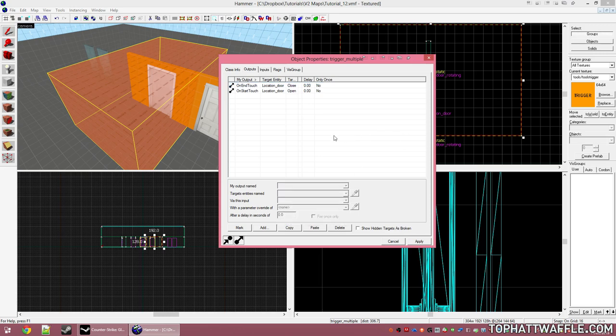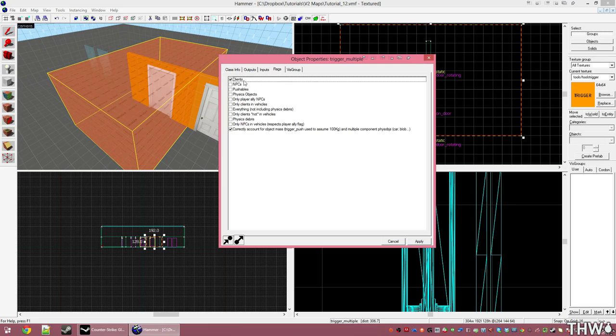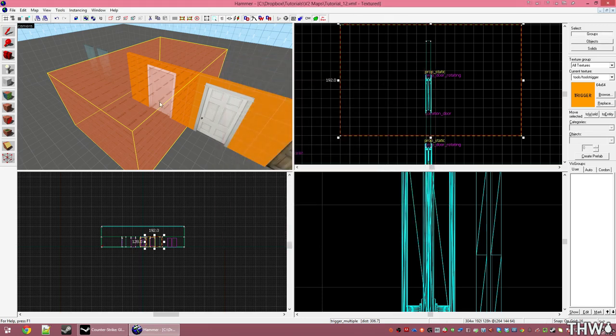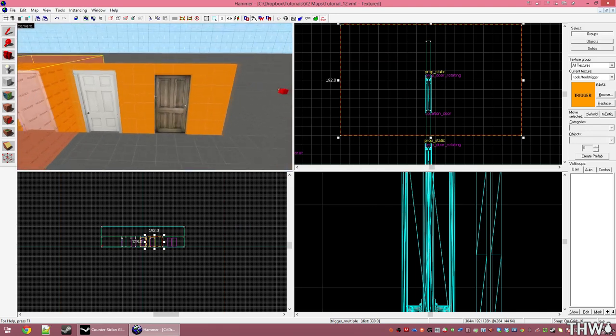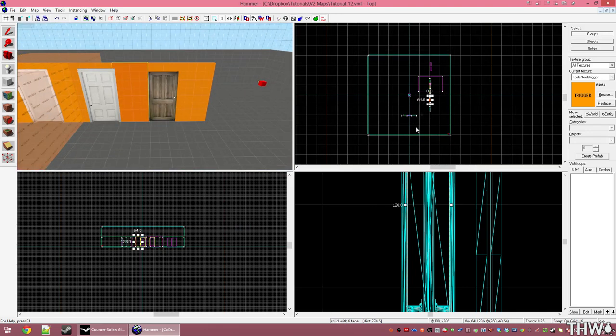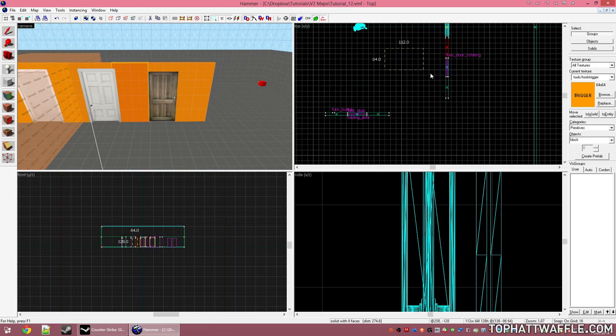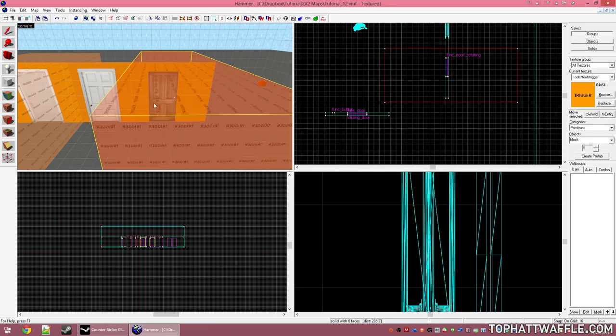Now you may be wondering, can I have other things trigger a trigger multiple? Yes, you can. Under flags, we have clients, NPCs, physics objects. You just tick these flags depending on what you want to trigger this object. Click apply, and we'll close out of this. Now we're going to use a trigger once. What a trigger once does, it does exactly what its name is. It will only trigger once. So we're going to create the volume around this other door.